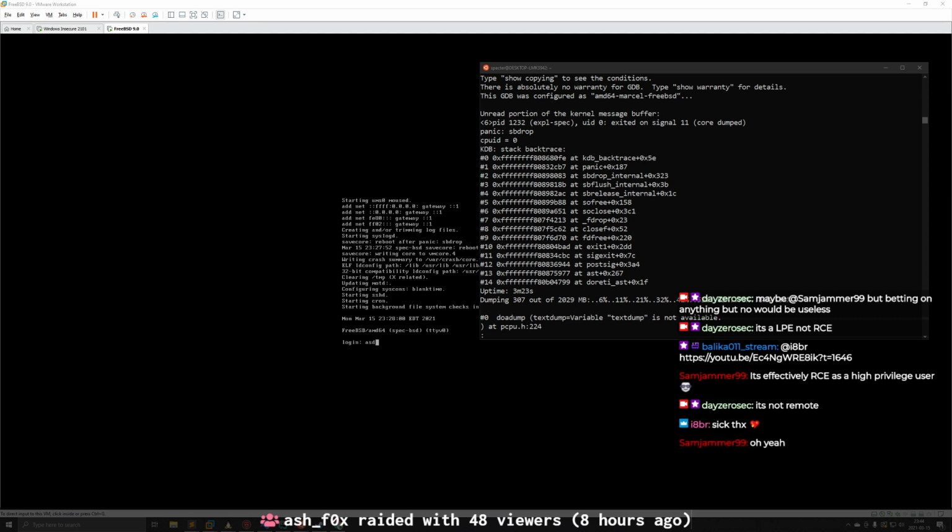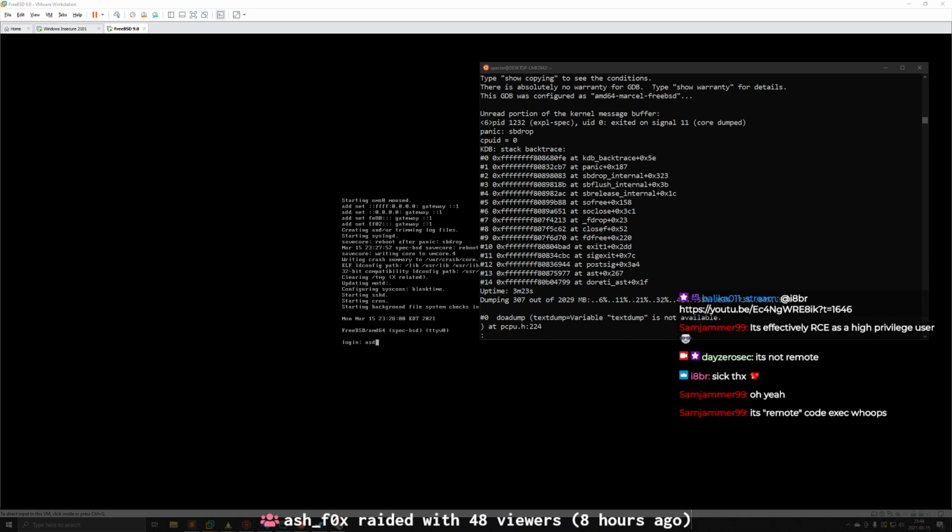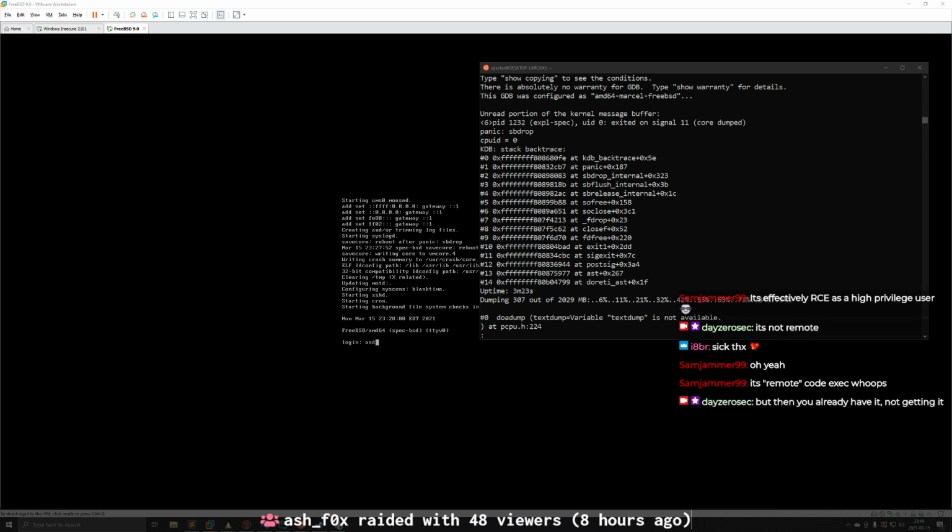But betting on anything useless, it's an LPE, not RCE. We can gamble channel points on whether you get RCE or not. Oh, I see. Okay. That's what that was about. It's effectively RCE as a high privileged user. Technically, if you factor in the WebKit exploit on the PS4, it's an RCE chain, but on the BSD VM, it is a local privesc. The kernel exploit's a local privesc, and the WebKit exploit is a remote code execution.